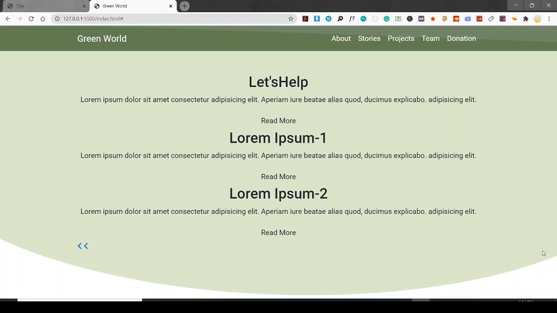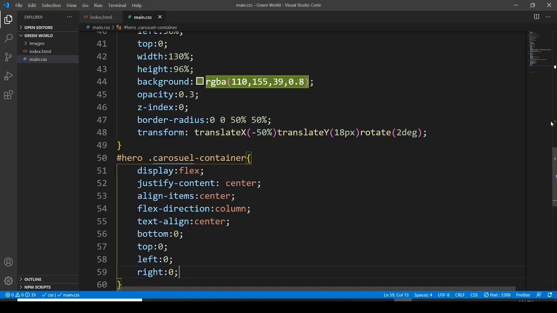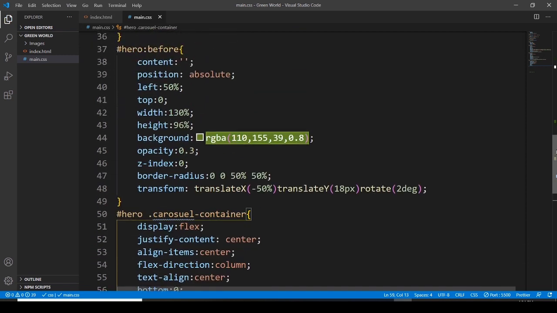Okay, so yep, there is a light color, but I think it's not visible on the screen, because the color is too light.